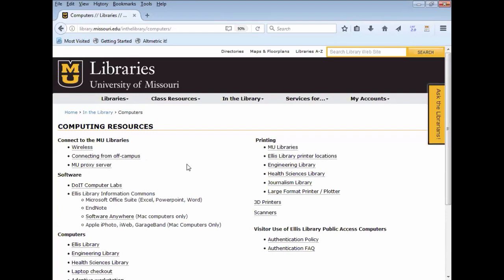Another one I want to point out is our scanners. We have some pretty large scanners by the reference desk that will digitize anything. I digitized baby pictures of my brother to make a slideshow and embarrass him at his wedding. So it will digitize pages of a book.